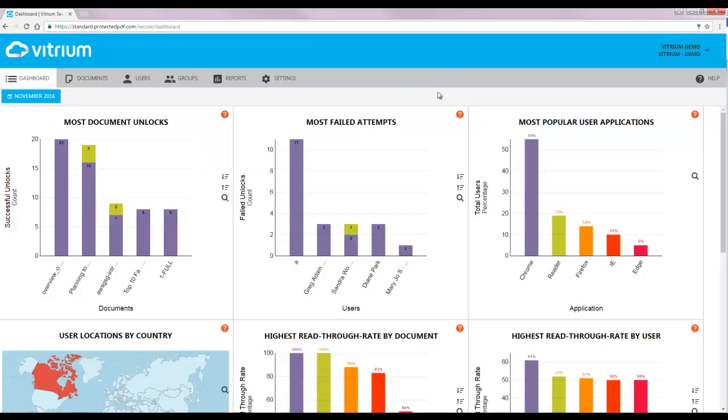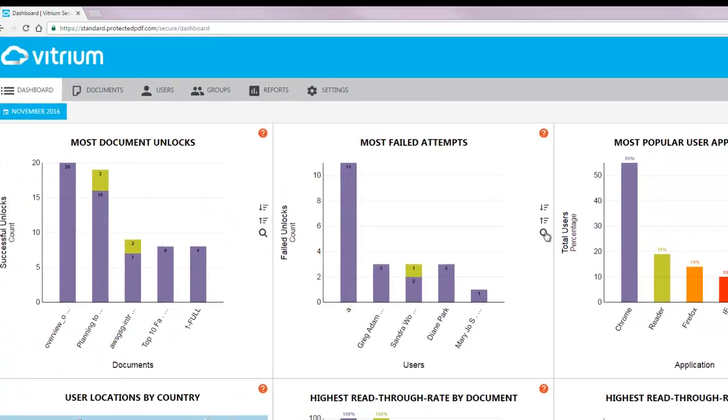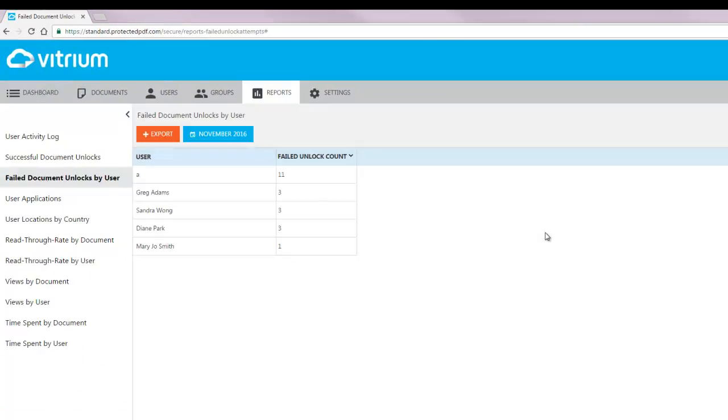While the successful unlocks show you the successes of your documents getting accessed, the most failed attempts, on the other hand, shows you exactly which users are having the most unlock issues. When you click the magnifying glass, you can see the detailed list of all the users that have had or are having issues accessing your secured documents. This empowers you to be proactive to reach out to your users to offer them some assistance.